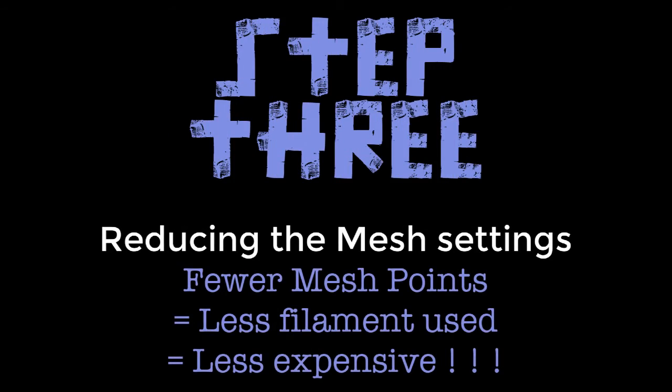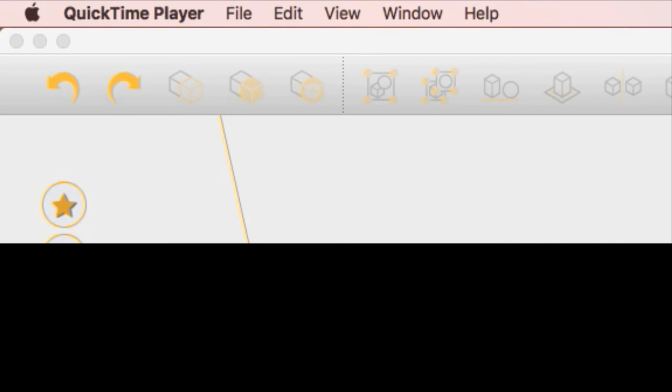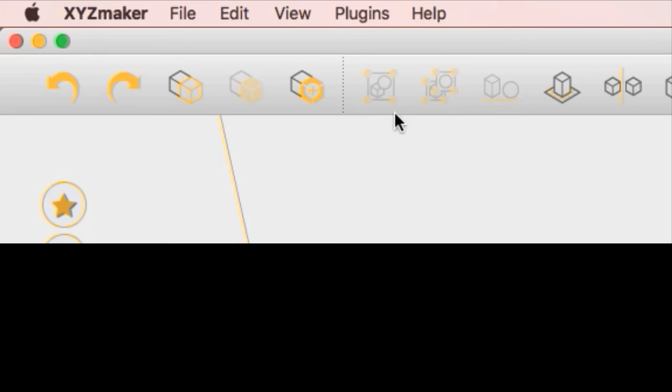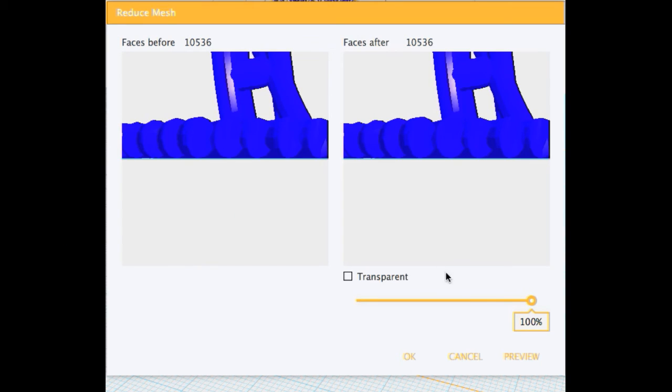So there are some mesh settings you can change. Fewer mesh points means that it's less calculation, the file size is smaller, it prints faster, and it uses less filament. So there's how you do it. And you can see you change it. On the left you see original, on the right let's get a little ridiculous, and you can see the numbers there significantly smaller. Hit the preview, you can really see the difference.